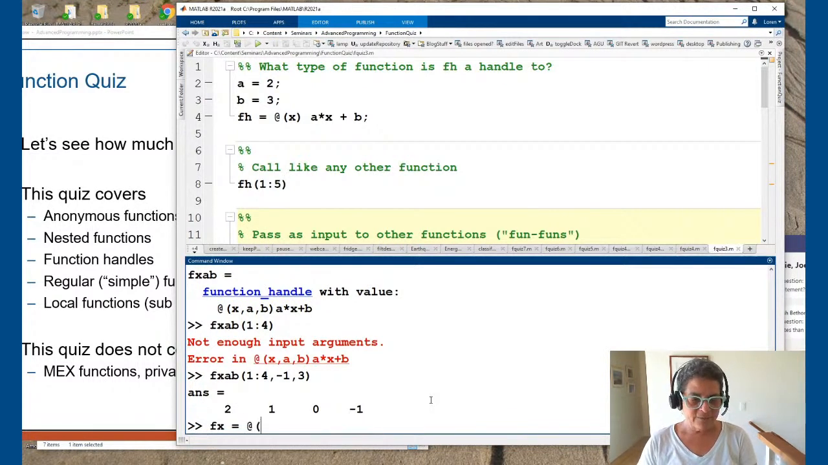I'm not doing this right. It's an at of X. It's a function of X, F of X, A, B. Whoops, X. And now I can put in my A and B either from the workspace, or I'll just put them in here, -1 and 3. So we get the same thing.